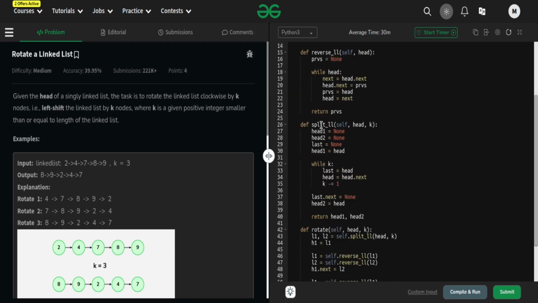Now let us look at our split and reverse function. So first let us look at our split function. For split we have two pointers, head1 and head2, which point to the beginning of linked list 1 and linked list 2. Then we have a last node, and initially head1 equals to head. Now we are iterating on the linked list while k is not equals to 0, and we are maintaining our last and head pointers. Once we have iterated on the linked list for k times, then towards the end we are breaking the connection and we are returning head1 and head2. And in this way we will be able to split the linked list into two parts.